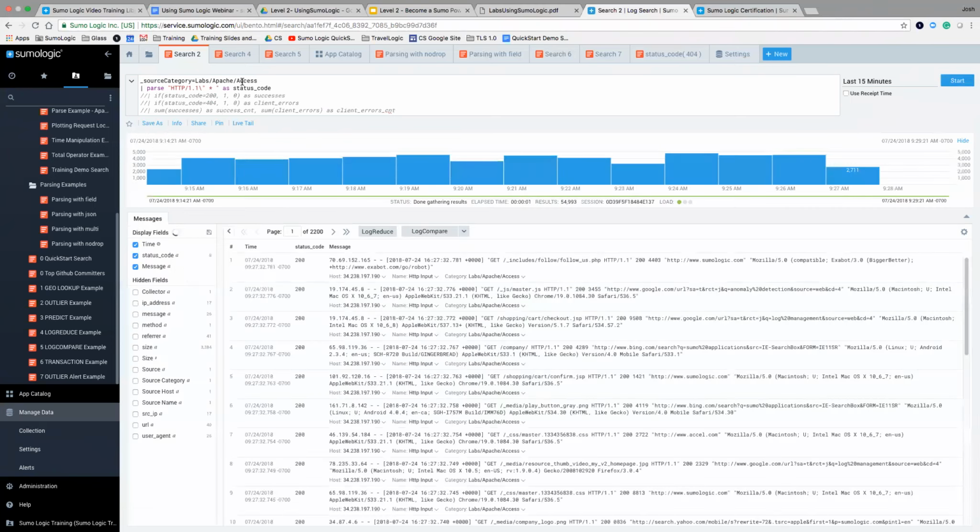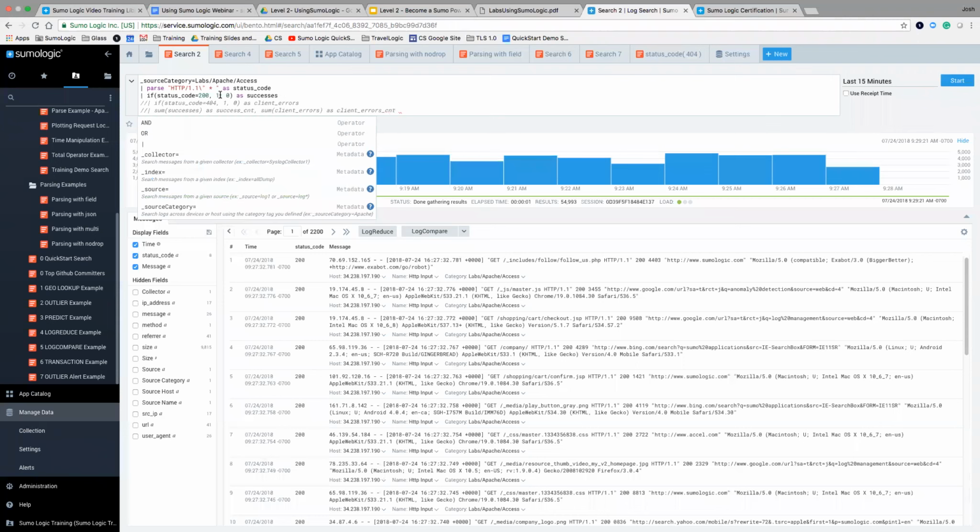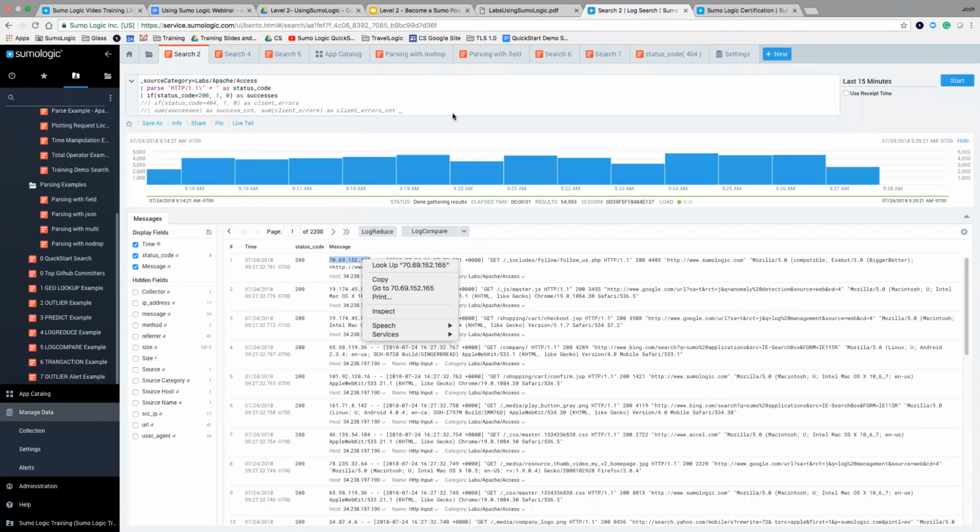At this point, we're pulling our lab Apache Access data, and we're looking for status codes. And we see that here: we see our status codes and our messages. But now we want to start to use some of the analytics, and we're going to start to use the if. What we're going to do with the if statements is look for and identify successes. Essentially, when we see a 200, we're going to mark that as a success. So let's run this, and I'll talk through it as it's up there.